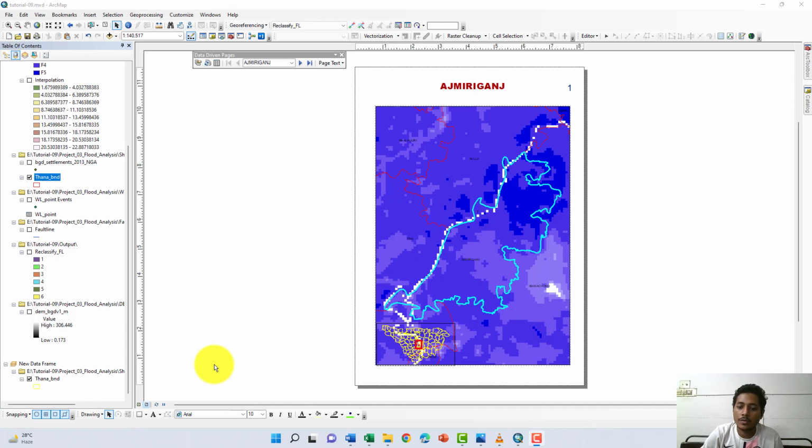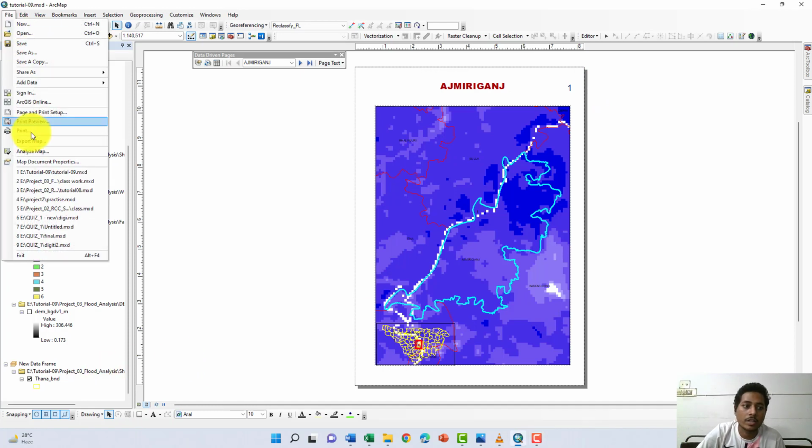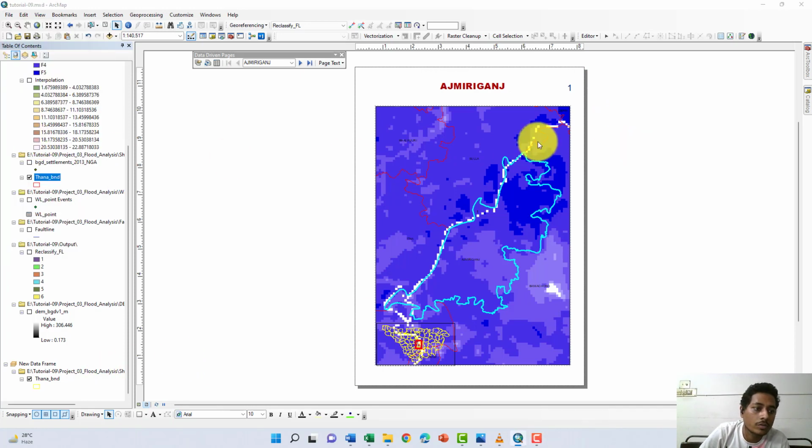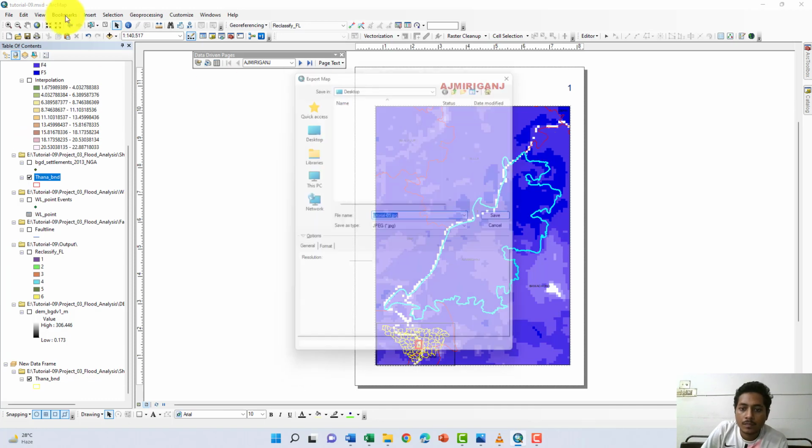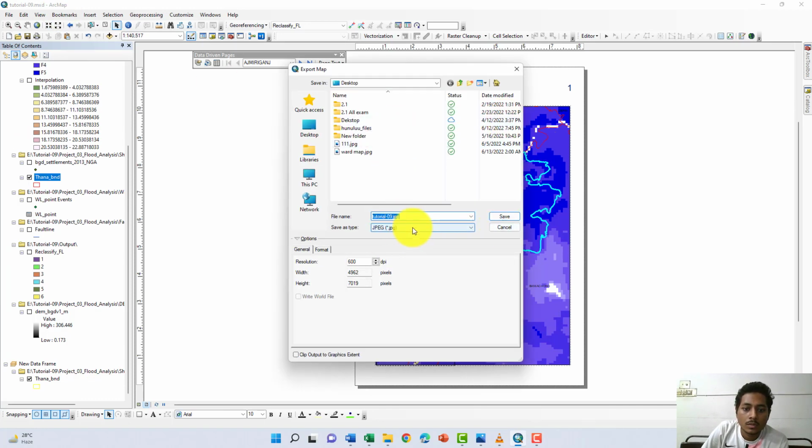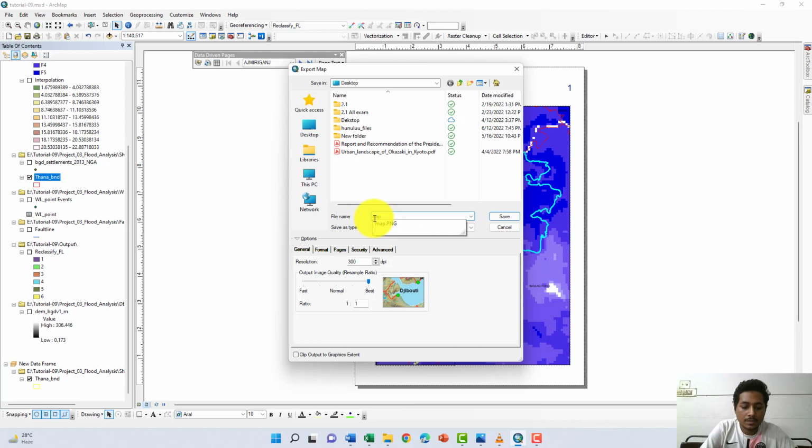Now we are ready to export our map. For that, we will go to the file and go to export map. From here, we will export it as PDF. From here, we'll give it a name, that is map thana. Name it as thana map.